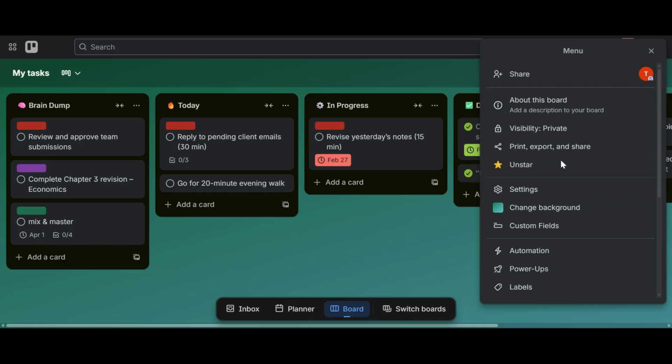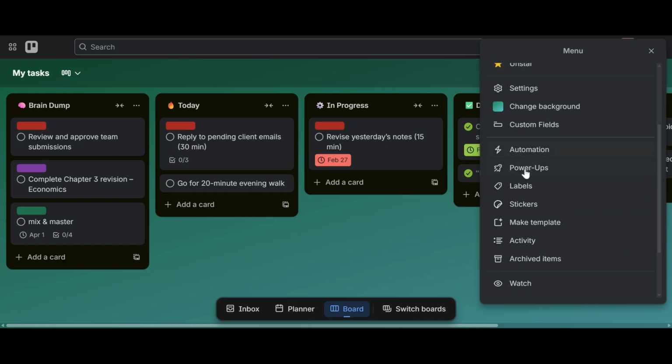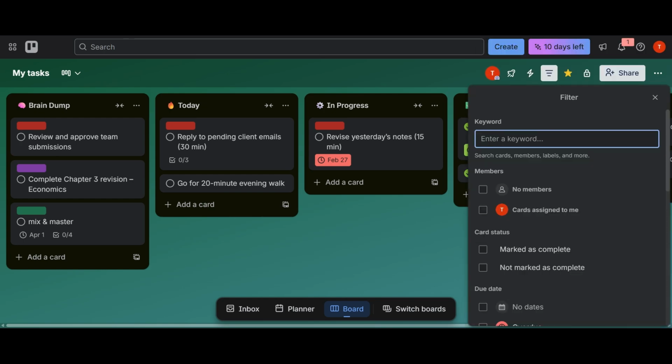You'll also find the filtering option. Filters allow you to quickly display cards assigned to specific members, cards with certain labels, or cards with due dates. This is extremely helpful when you want to focus only on tasks relevant to you or your current priority.